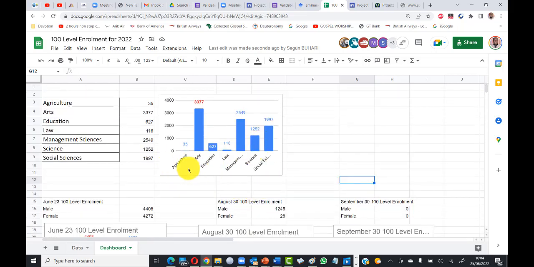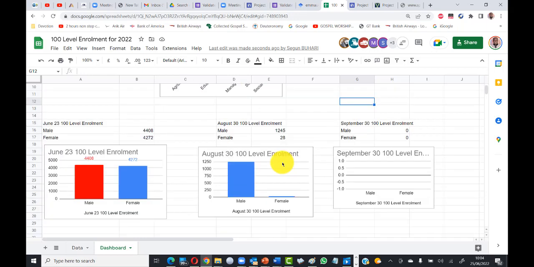You have the faculty of law has increased, arts has increased, and you will see the data for August. You have the male, you have the female. You can see how this is. So as we plod along, you begin to see the changes in the dashboard for the entire university 100 level.